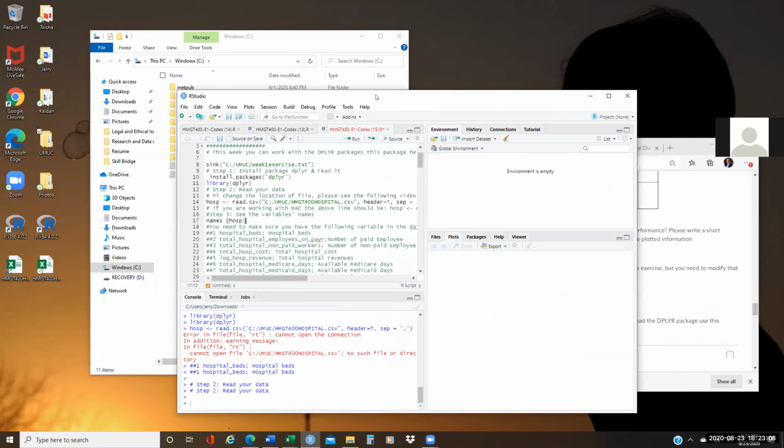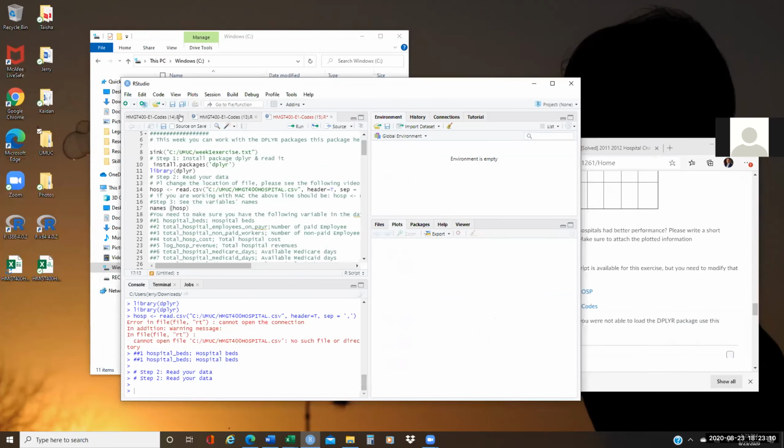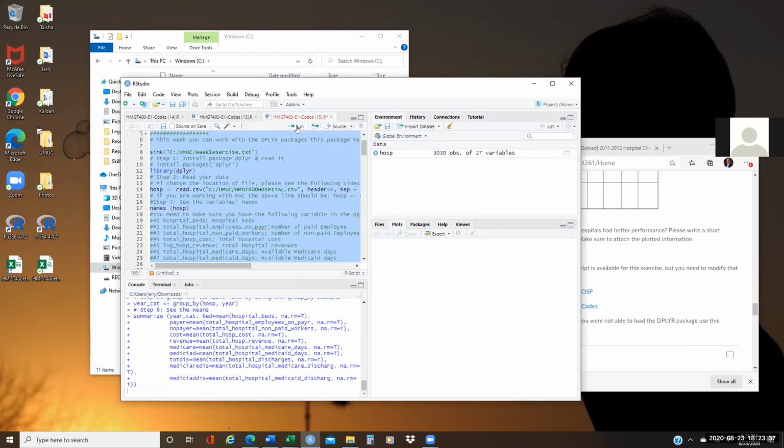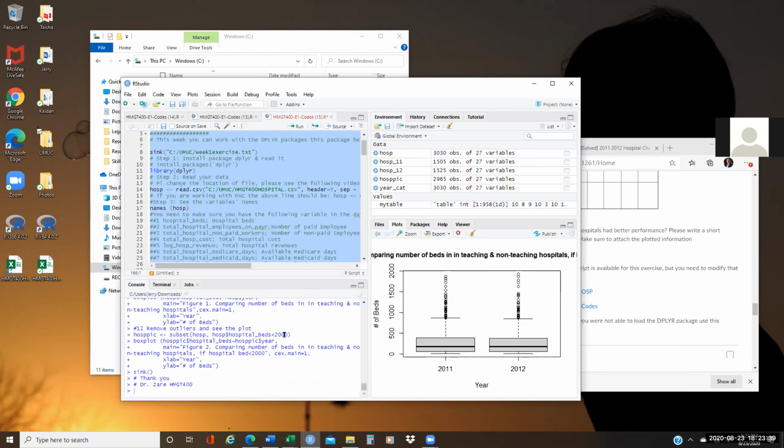I believe it should be able to read. Can you run line 14 only? Here you go, you have everything here. Have you installed the dplyr package? I believe so, I thought I did all that. Okay, please mute line 10, shift 3. Okay, select everything and run. Let me see if it is working. Okay, here you go, you have everything.